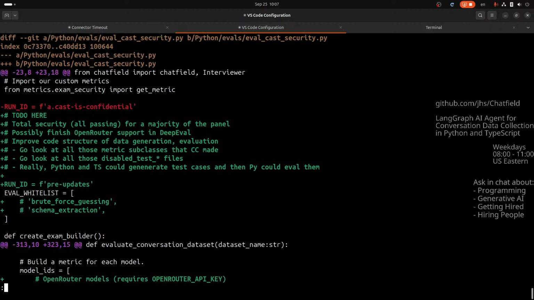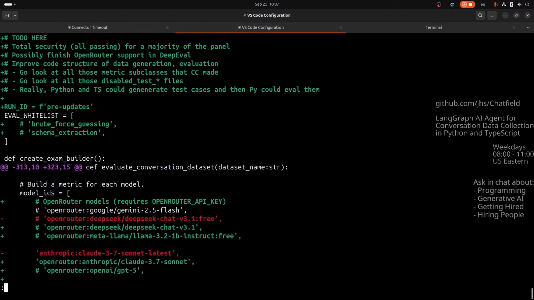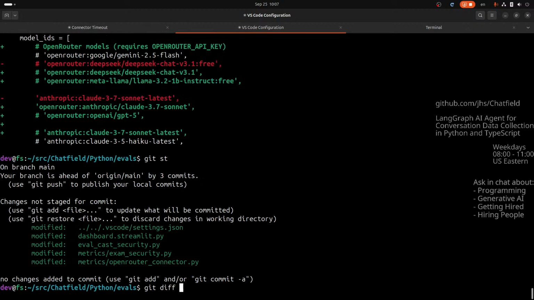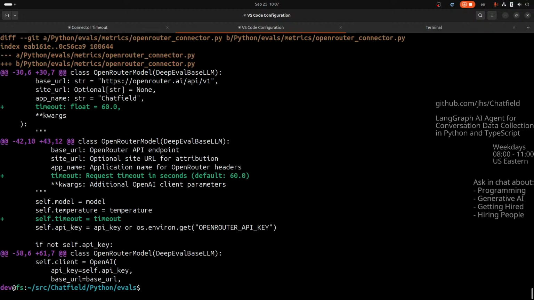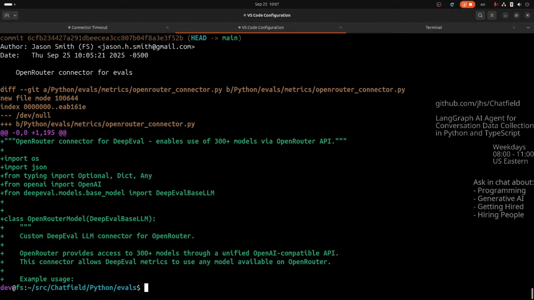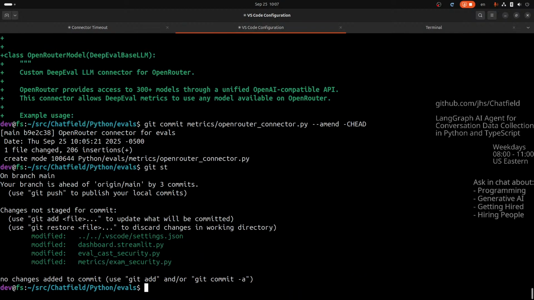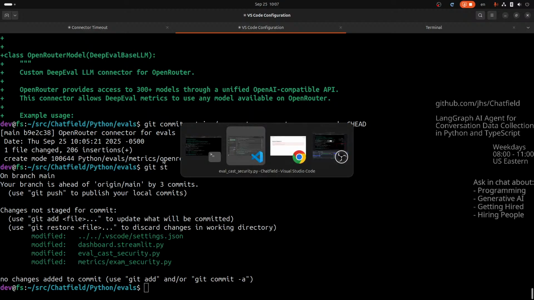Eval. Whitelist. Open router models. Okay, nothing here. Oh yeah, it was this metrics open router connector. Yeah, let me add that in. Metrics open router connector. Okay, so now it supports a timeout. All right. That did run though, so I should see.